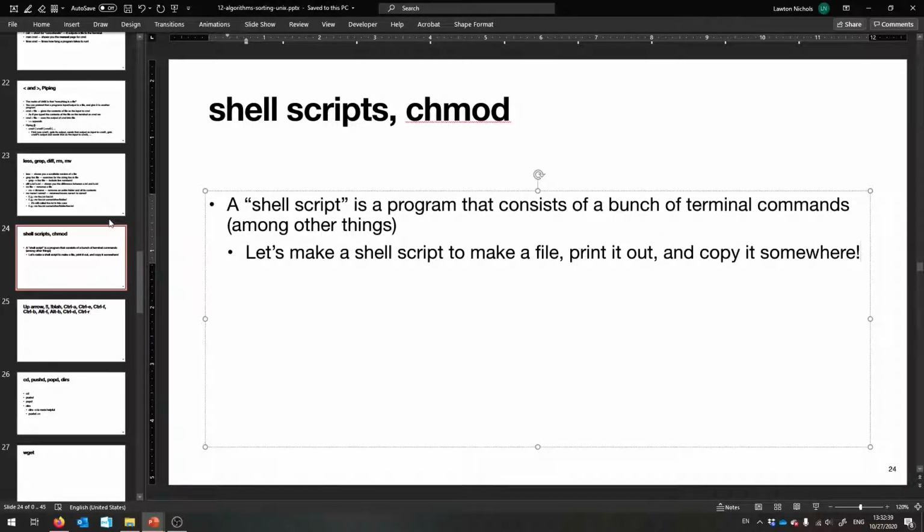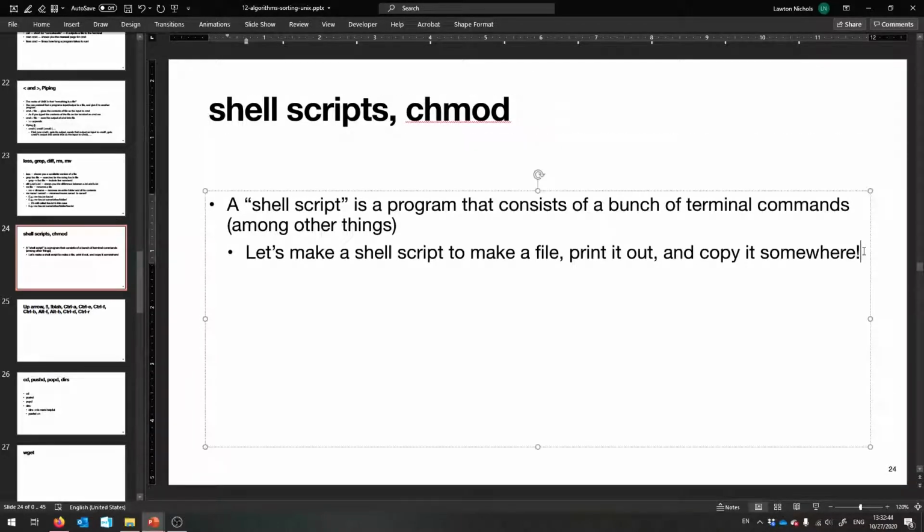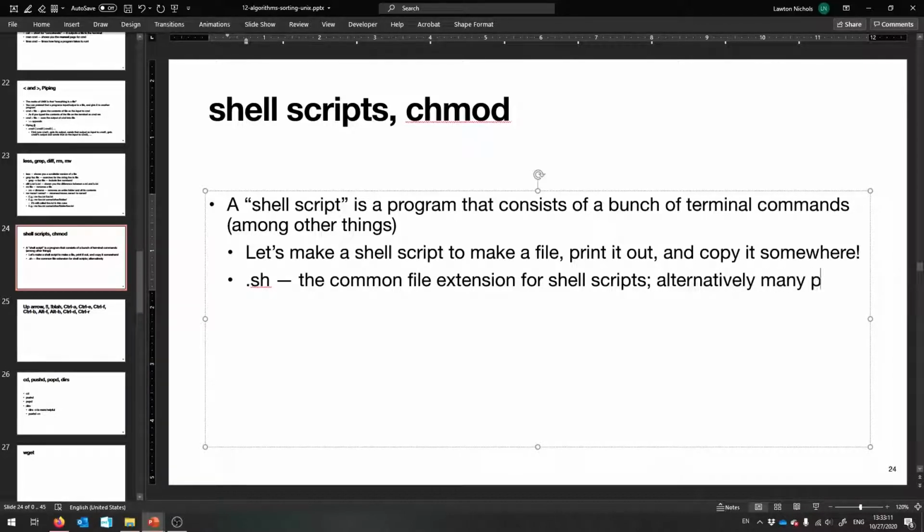Okay, so the idea is you make a file. Normally you have an extension of .sh. That's the common file extension. But it can just as well work without any. Alright, so here's how we do it.